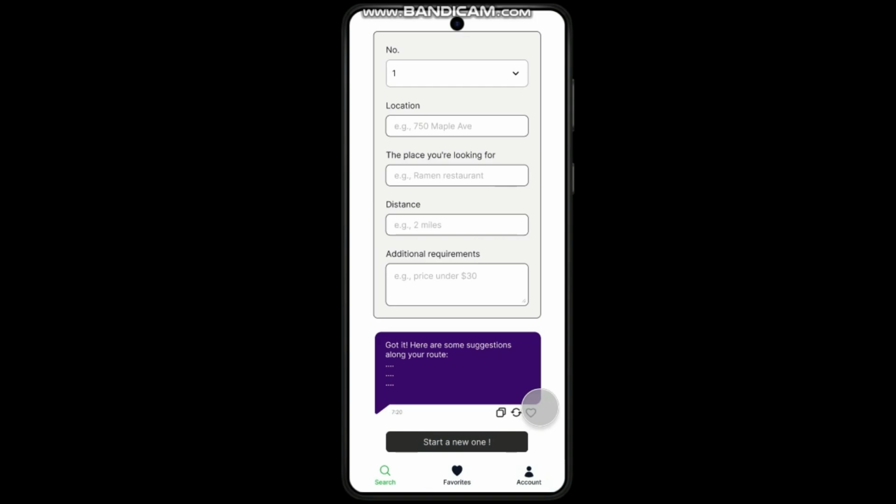Since we want to control cost and complexity, we are not implementing chat history. So previous results are not saved unless the user manually favorites them.